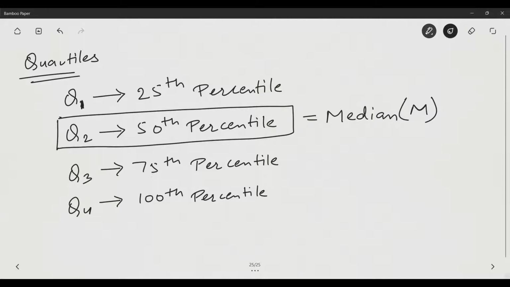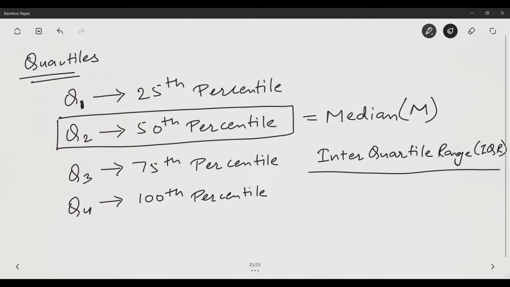Now the significance of this: just like with standard deviation we learned the empirical formula, here we have something called the interquartile range, which is written as IQR. IQR is equal to, sorry, Q3 minus Q1. So this is the meaning of IQR.